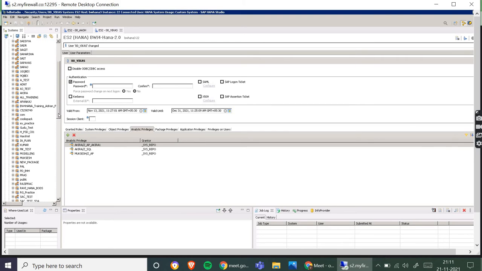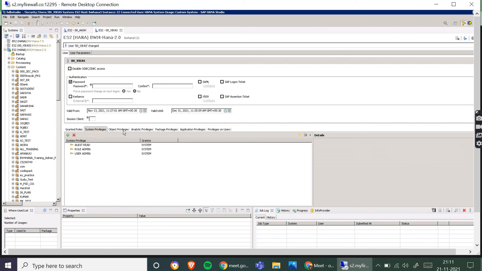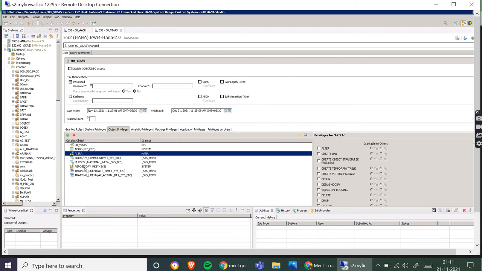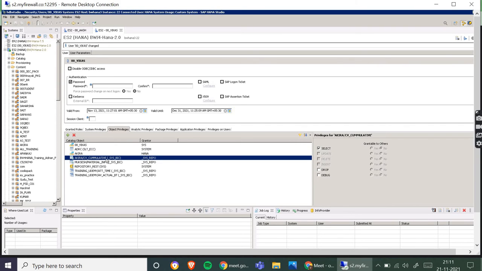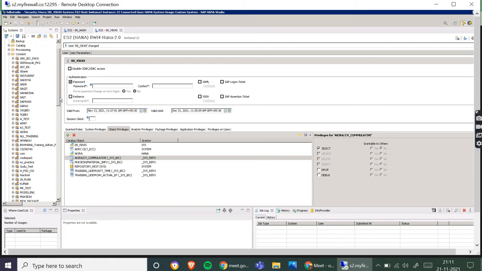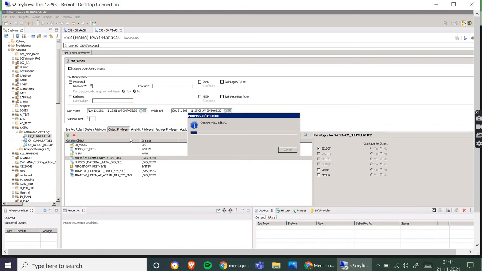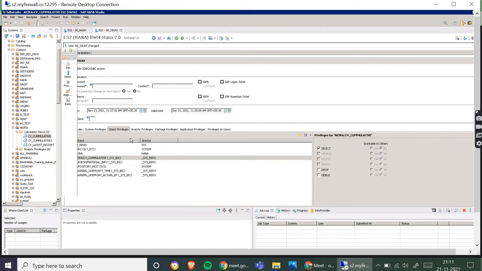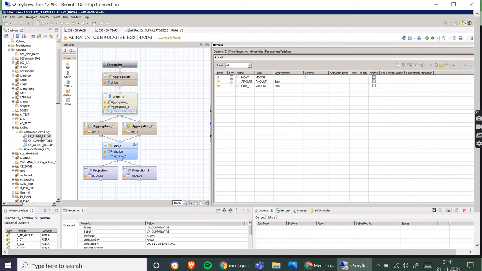So we have something called Akira. Okay, one second, let's see what object we have given. Within Akira, we have given cumulative privileges. Let's see where we have Akira. Yeah, this one. So here you can see we have given these privileges to the user. Sorry, this calculation view we have given to the user, so the user can see some of the data.